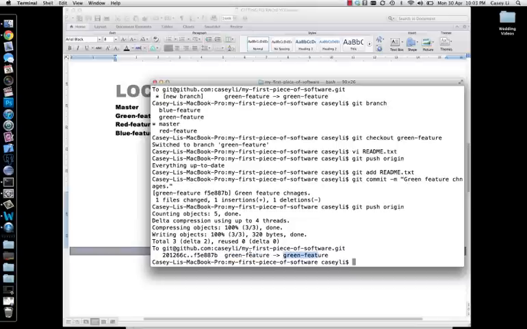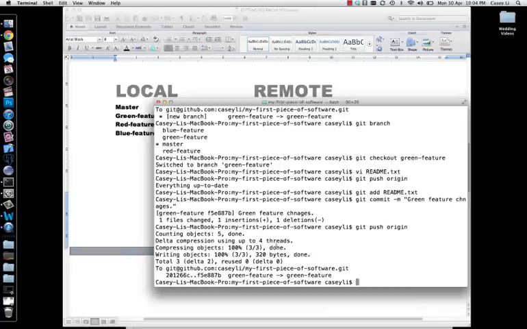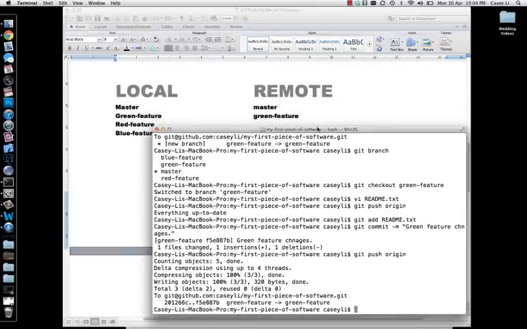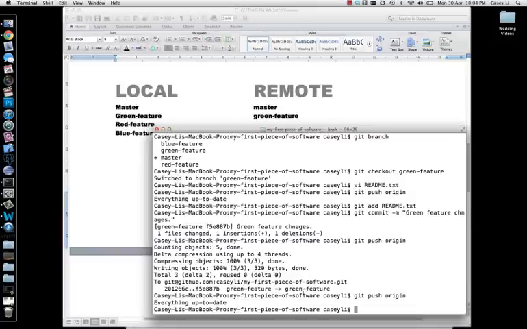Now you may be wondering, why didn't it list master? If what I'm saying is true, it's going to update the master branch as well, right? It updates everything where there's matching branches, so the master branch and the green feature branch. Well, the beautiful thing about Git is it's smart enough to realize if those are up to date already. We actually hadn't made any changes on master since our last push, so it doesn't need to update master. And in fact, if I run git push origin again, you'll see it's smart enough to know not to need to update anything, right? Everything's up to date.